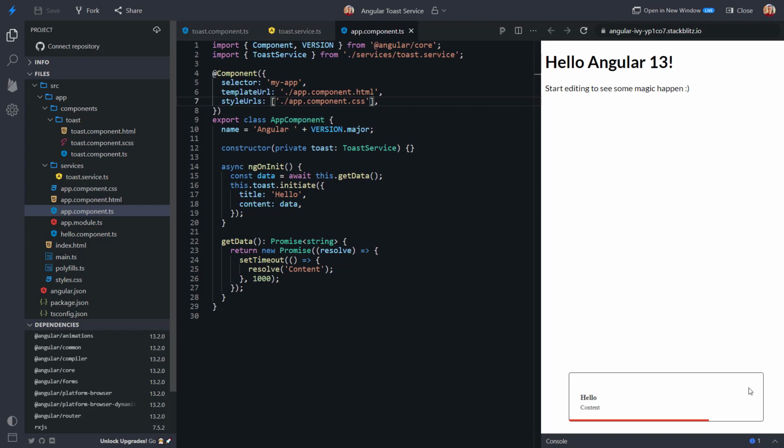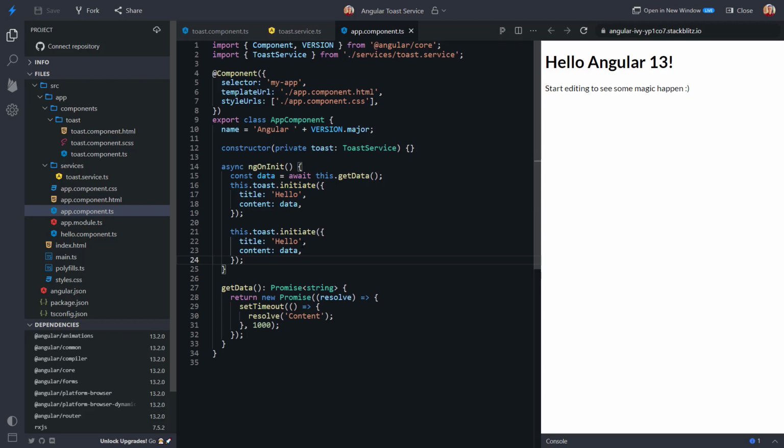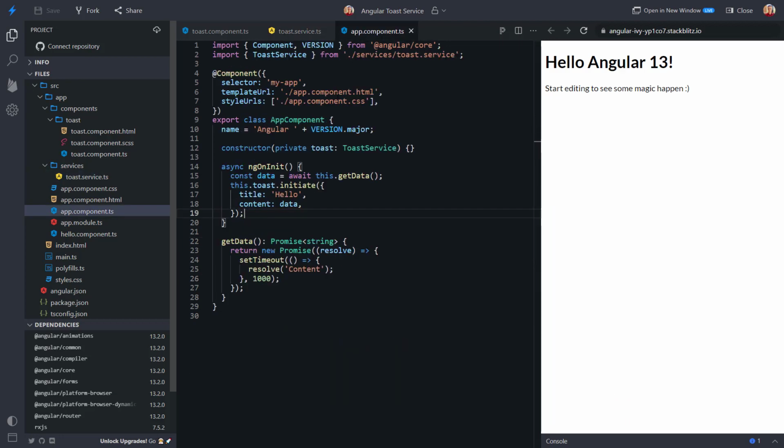The other improvement you can make is, the problem here is if you have several toast messages coming up, it will show you only the last one, because there is only one place right now to display this. I'm just making another toast, and as you can see, it just displays the last one. So just to go over this, at any point in your application, you can inject the toast service. You can call initiate and display any message you want.